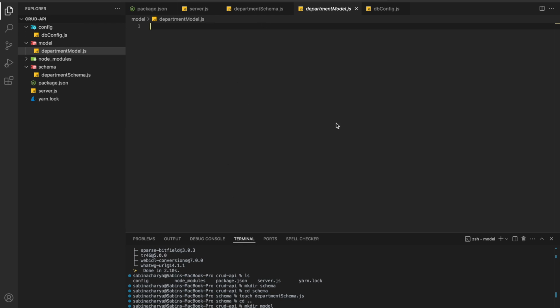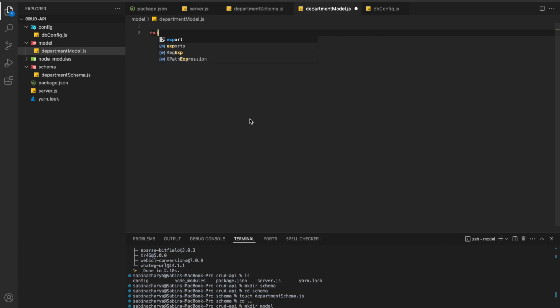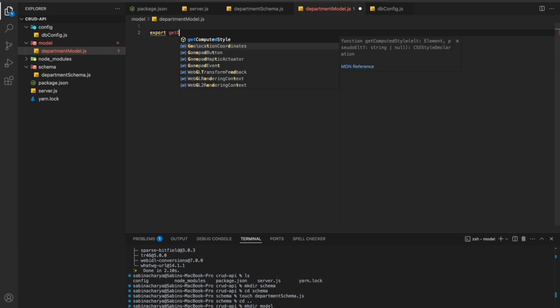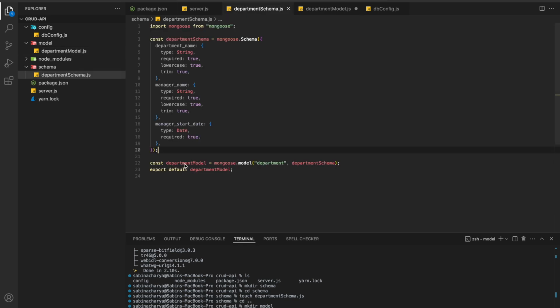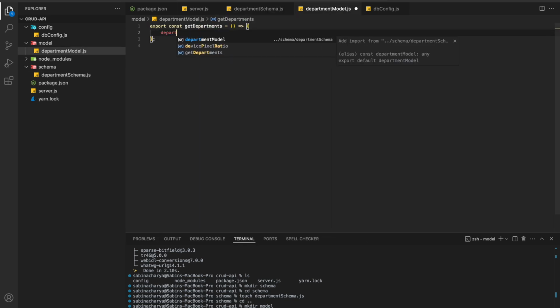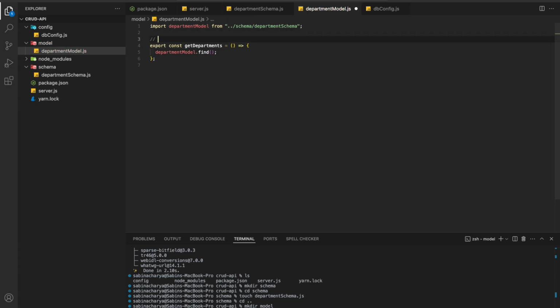So now this is just a list of queries that we write as functions. We will just export it because we are going to use it later in server.js. So export, let's say getDepartments. We need a constant here. It is a normal arrow function, and then we are going to use our model here, department model dot find. So this is how we query our database using Mongoose.